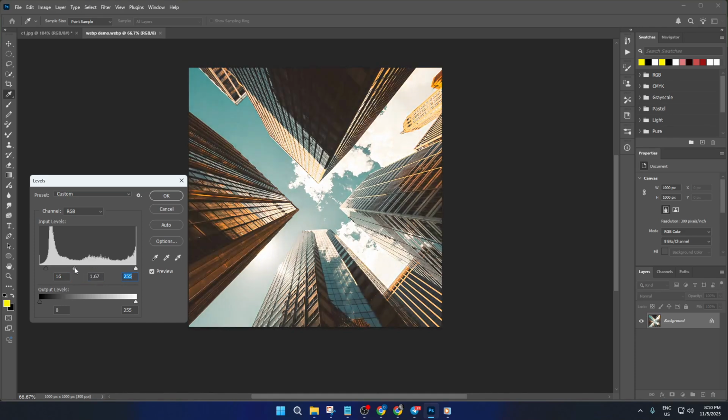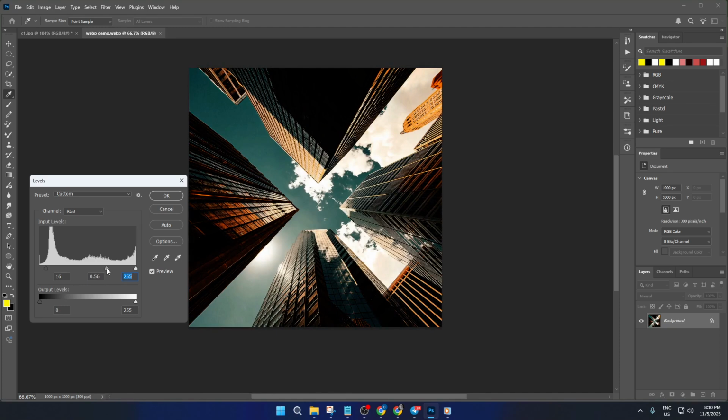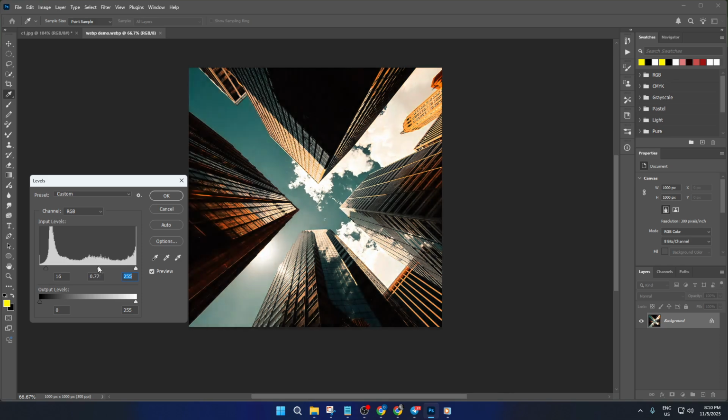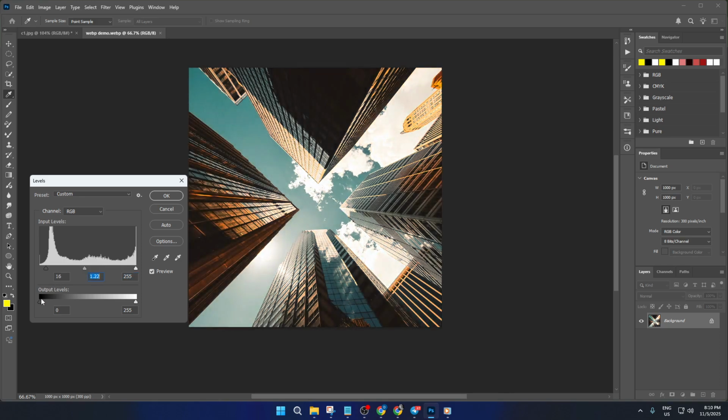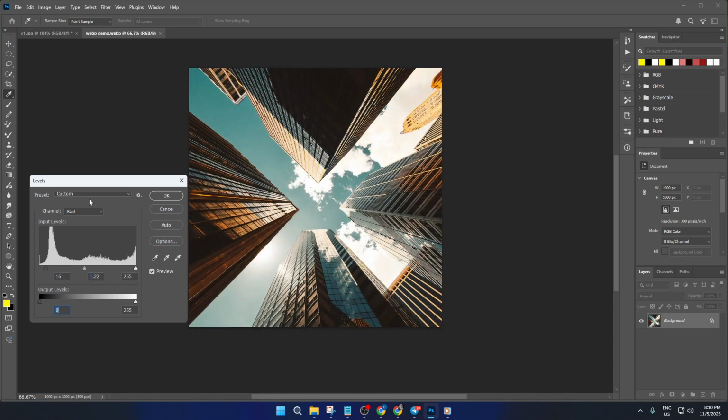A neat feature in levels is that you're not limited to just overall adjustments. You can tackle individual color channels like red, green, or blue. This means if your image is looking a little too cool or maybe you want to add warmth, you can nudge just the red channel and instantly shift the overall feel. It's a simple way to correct color casts or boost a certain atmosphere. Levels is ideal when you need a quick fix. For example, if a photo feels washed out or dark, or you want to make colors pop for sharing online.